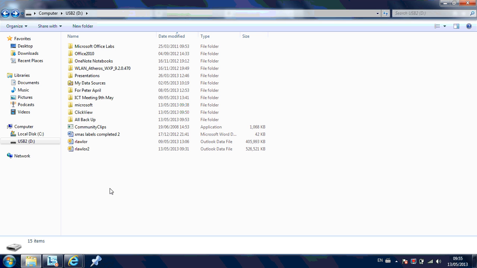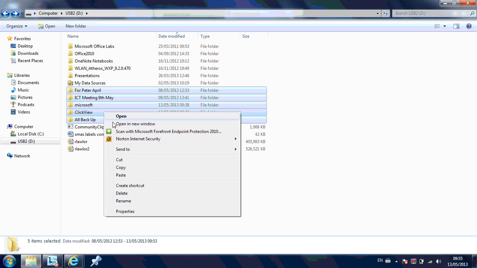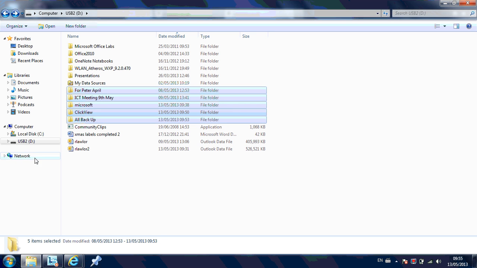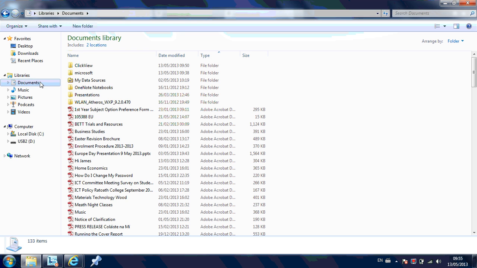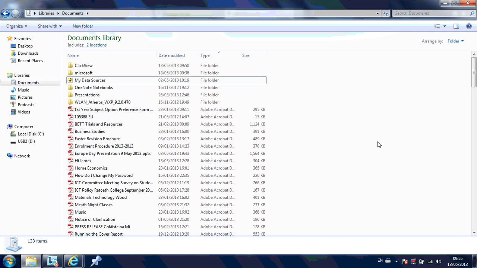When you then come to get your new Louthmead account, it's very simple. All you will do is put your USB into your computer and do the same thing. You will hit control and select the folders that you want to bring into your new account, right click on top, copy them, and then go into your new My Documents and simply right click and paste them into there, and in that way you'll have your old files and folders in your new account.